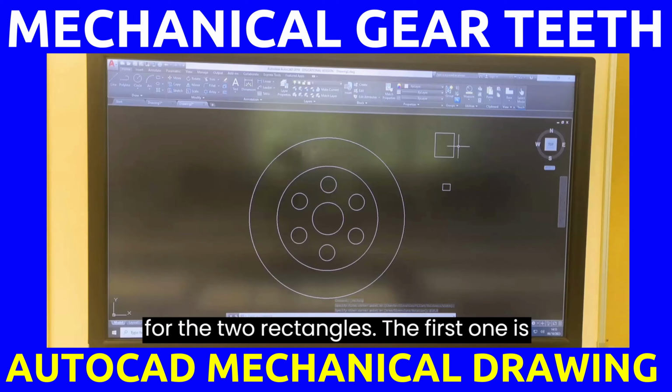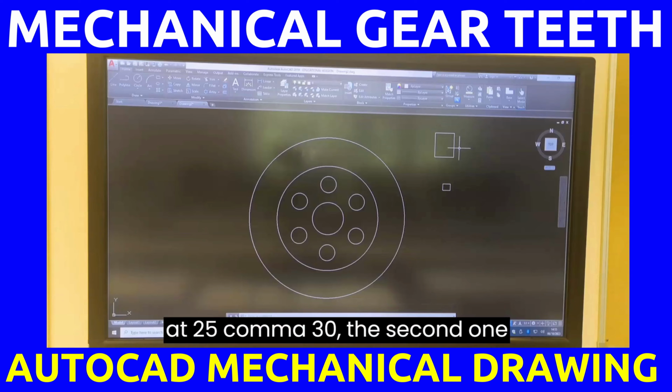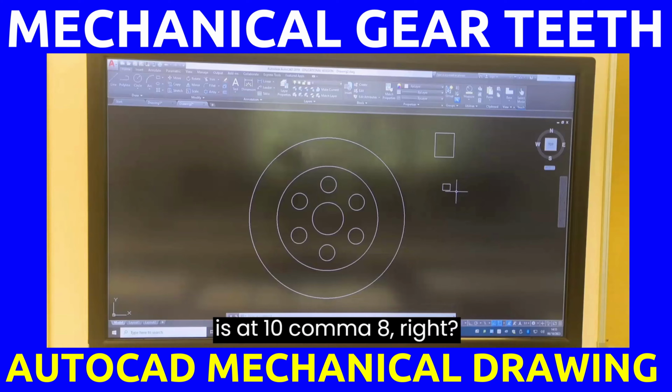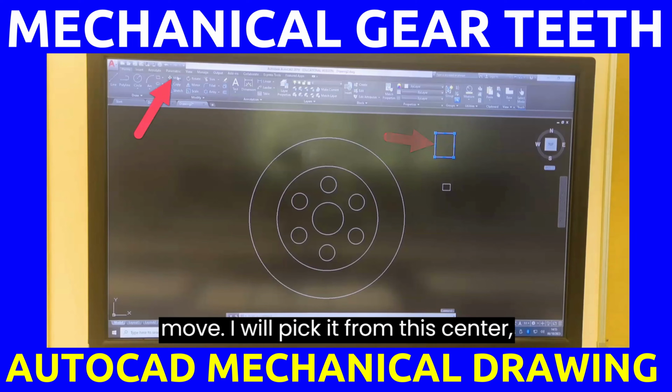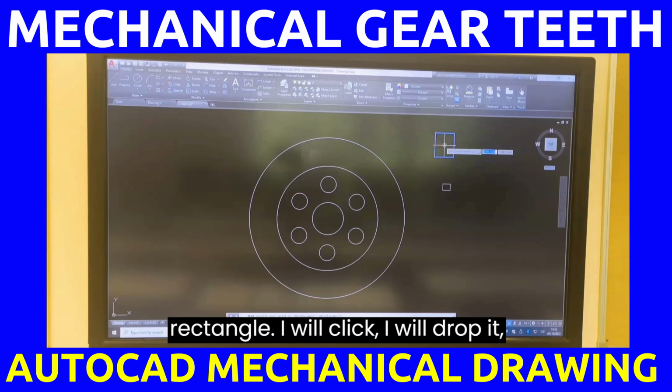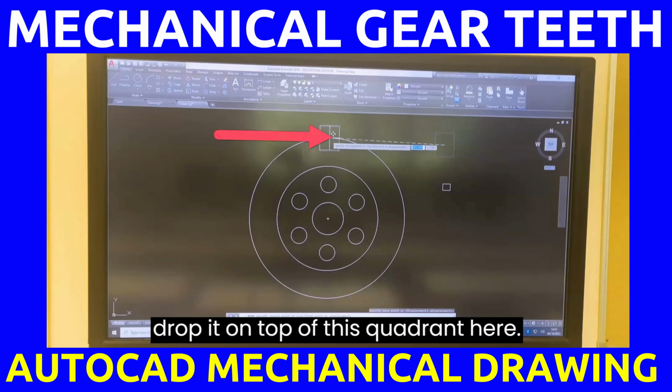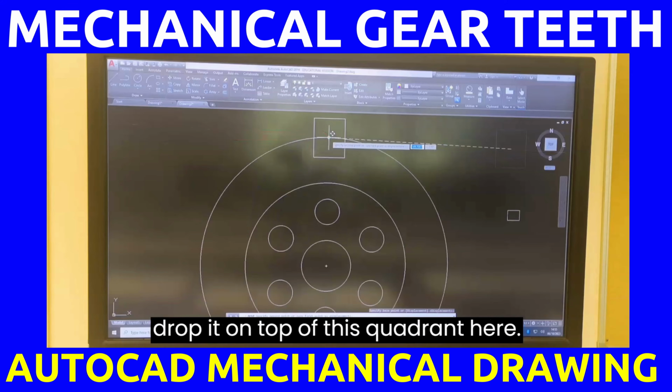The first one is at 25, 30. The second one is at 10, 8. Right? I will click the big rectangle, click move. I will pick it from this center, the geometrical center of the rectangle. I will click. I will drop it on top of this quadrant here.